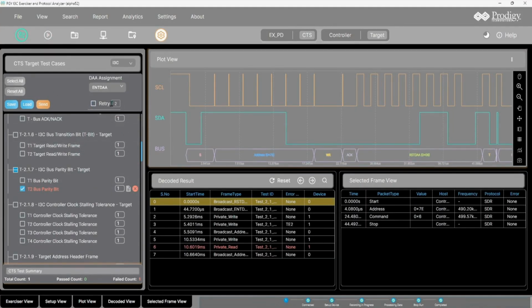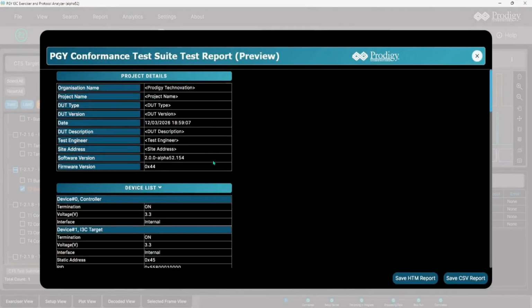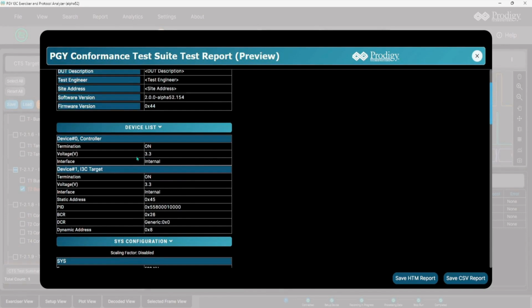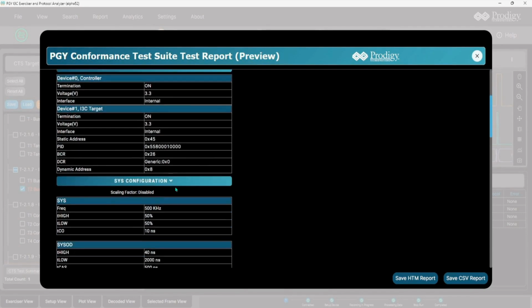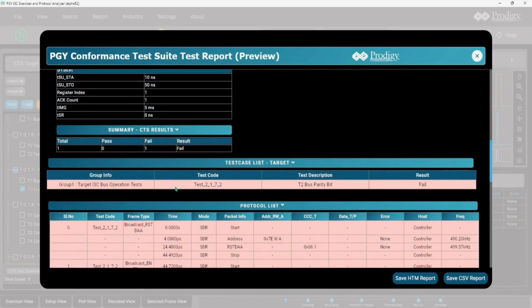And once the CTS test suite is done with the execution, the user can go for generating the report either in HTML or CSV format. So all the details of initial configurations will be listed out. Along with that, the configuration of the controller and target will also be listed out, and then comes the list of the protocol test cases. Whatever test cases the user chooses, they have the group information along with the test code and test description, and whether the result was a pass or a fail.